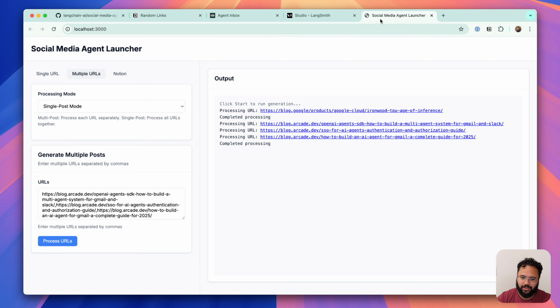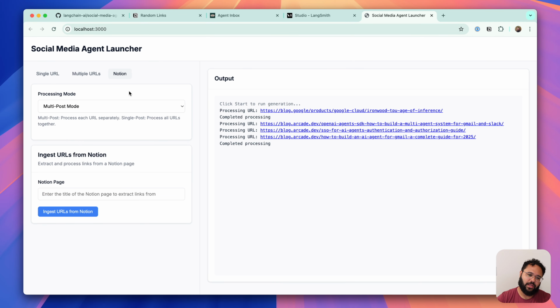And then finally, we have the Notion one. The way I connect to Notion is using Arcade. And I use what is called direct tool calling in Arcade. So I'm not using an LLM to connect to Notion.